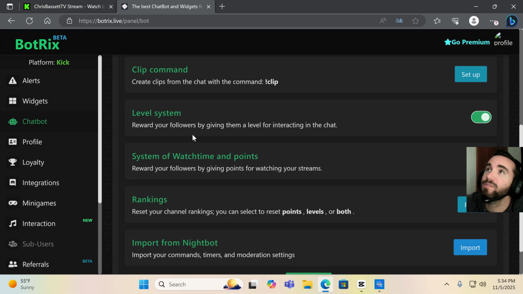There is a level system, a watch time and point system, and a ranking system, which are all tied into the loyalty stuff. We'll get to that in a second. Here you can reset the rankings. I've got both the level and the reward point stuff set up for chatters. It's a fun interaction, kind of a leaderboard. It's a little competitive.